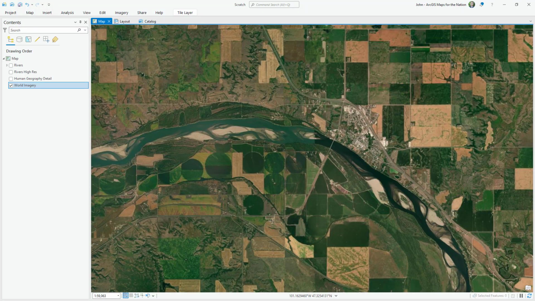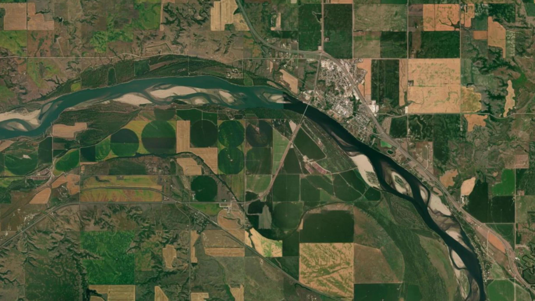Finding a detailed, up-to-date water layer for your large-scale map can be a challenge. Large scale, small scale, large scale, small scale. Large scale. Here's a close-up look of the Missouri River near Washburn, North Dakota. It's a pretty complex braided system as the water channels meander throughout the river valley.